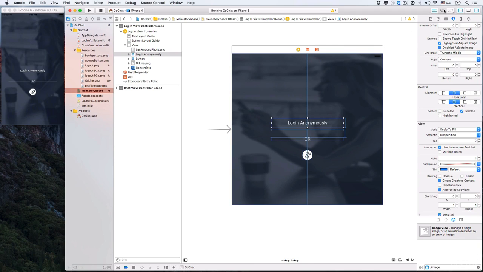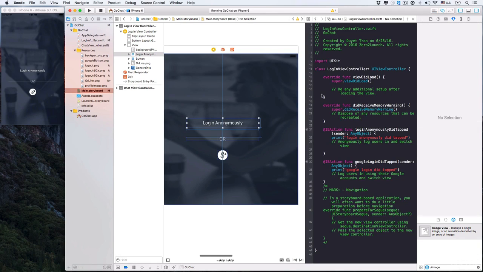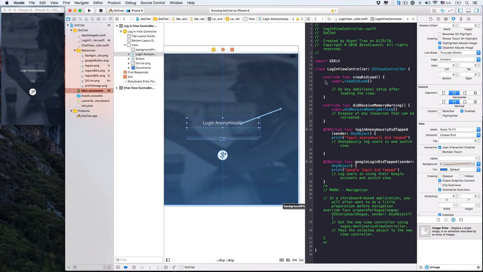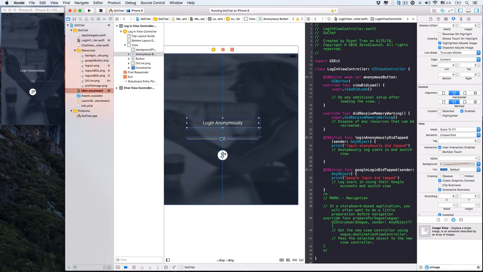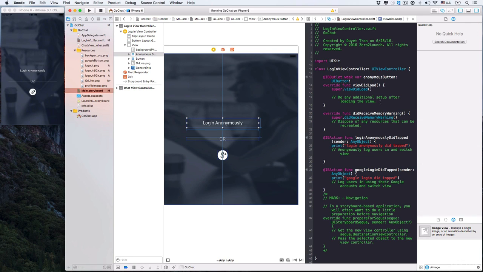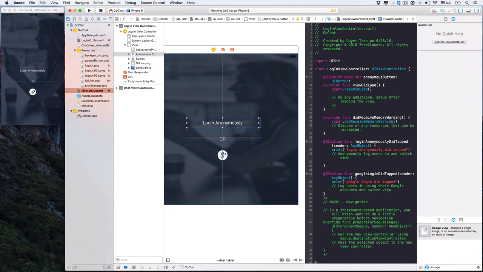Open the login controller file in the assistant editor. Then control drag the button to this file to create an IB outlet. Let's give it a meaningful name like anonymous button. Cool. We'll set properties of the anonymous login button via this UI button in the code. Now, set these properties in the viewDidLoad method, meaning when the app runs, we want to specify the properties of the anonymous button.